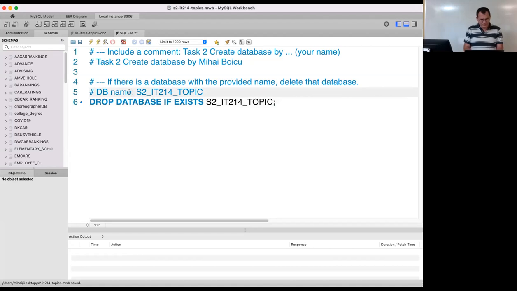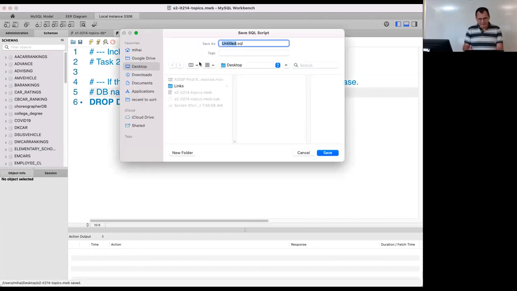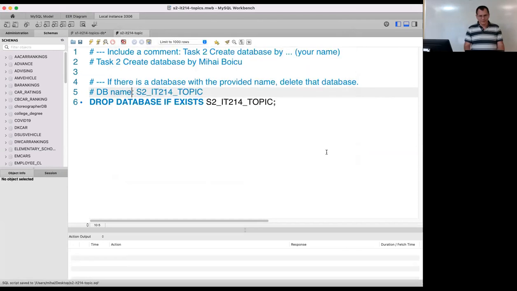So let me save this script first. And again, it's asking me where to save, and I will put it here on the desktop as IT214 topic. And this will be the script to create the database. It's somehow similar to this one, but it will have more stuff to do here.